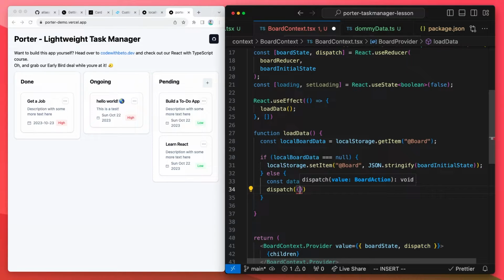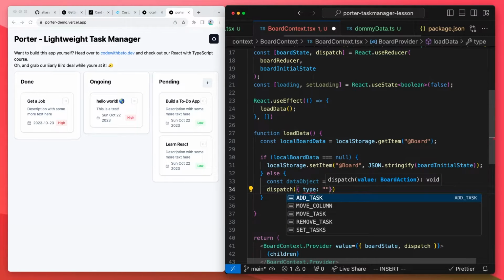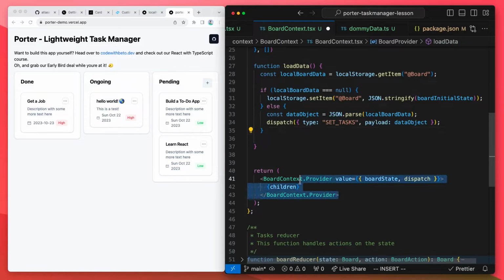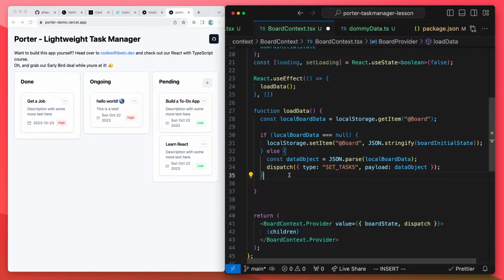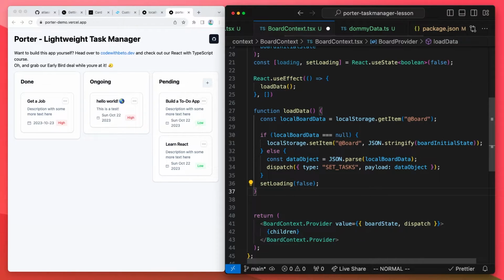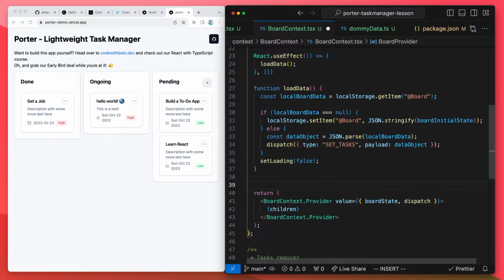If I say dispatch and select the type, because we type everything, we have this set task, and now we need to pass the payload, which is going to be the data object. Everything is going to be just fine. We just need to pass this, and every single component inside this provider is going to have access to the new state. Finally, set loading equal to false, just in case that this took maybe half a second, we need to let the user know that we stopped loading. And now here, if we are loading, I'm just going to return nothing, just a blank screen.